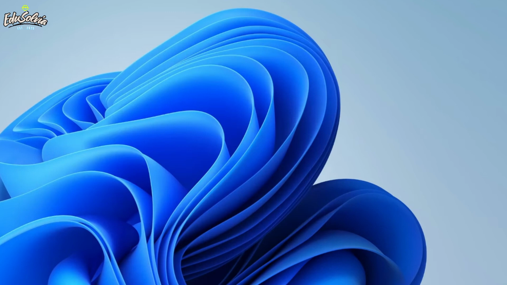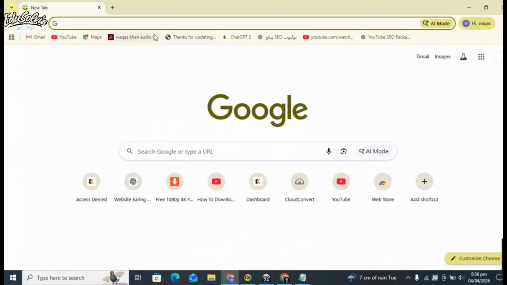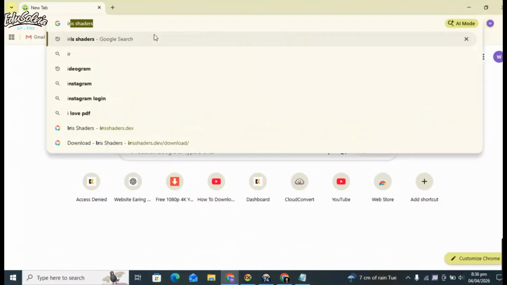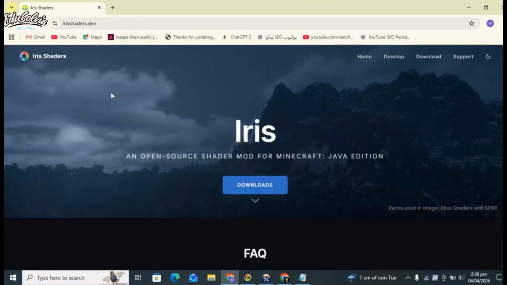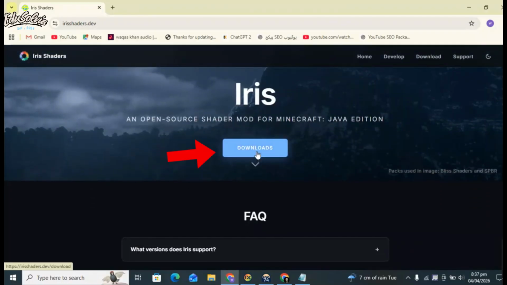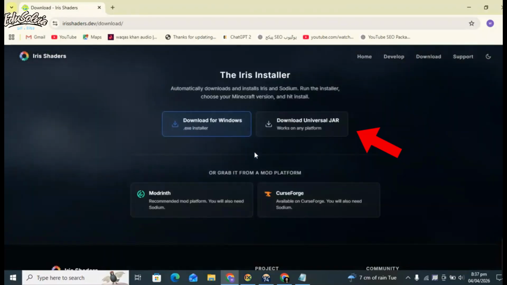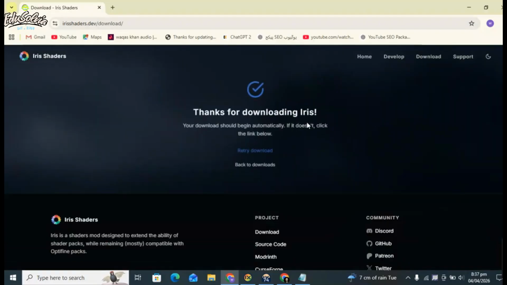Open any web browser you like. I am using Chrome, but any browser will work. In the search bar, type Iris Shaders and open the official website at iris-shaders.dev. Once you are on the site, you can look through the information if you want, but to install it, simply click the Download Now button. After that, choose Download Universal Jar and save the file to your computer.